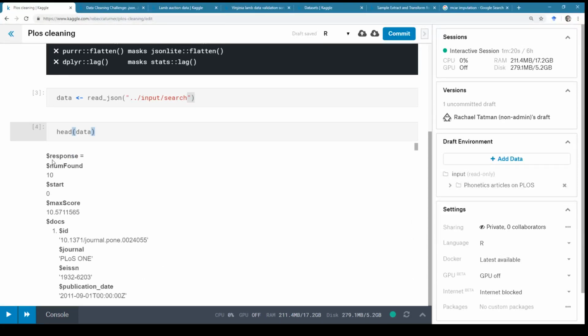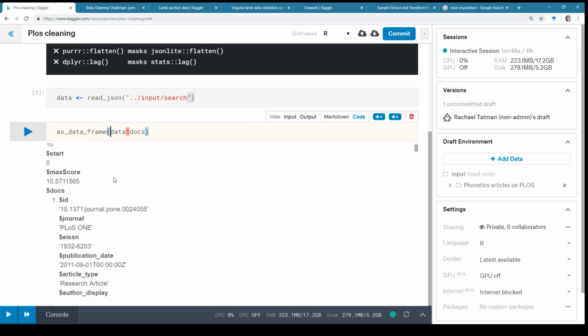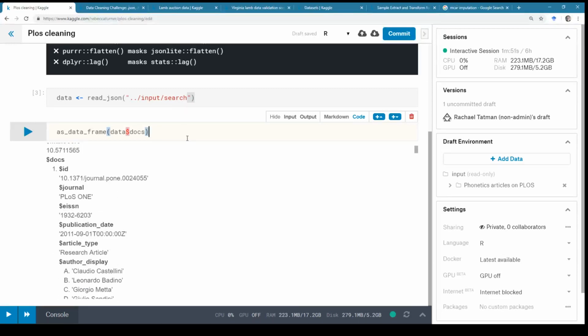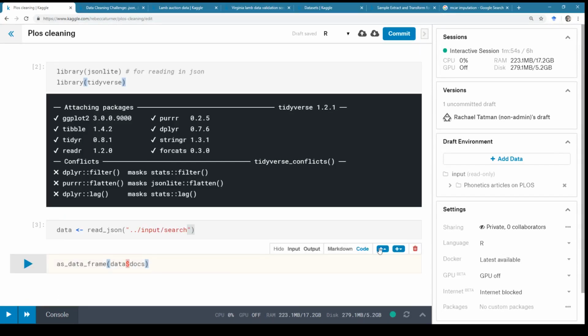Okay, so I'm seeing that some of these look like responses from the search itself, some are information about the search, and then there's the data docs. So this is a list right now in R. I think I can probably do as data frame just the docs portion, because it looks like this is going to be something that is tabularizable. Is that going to work? Let's find out.